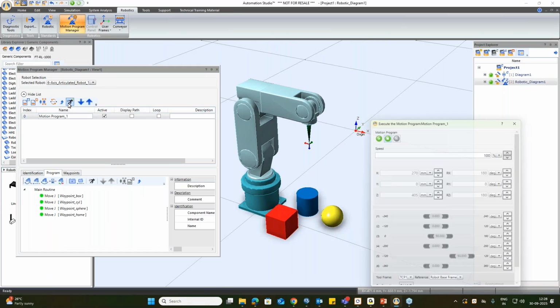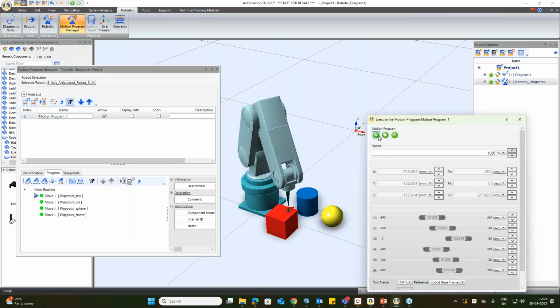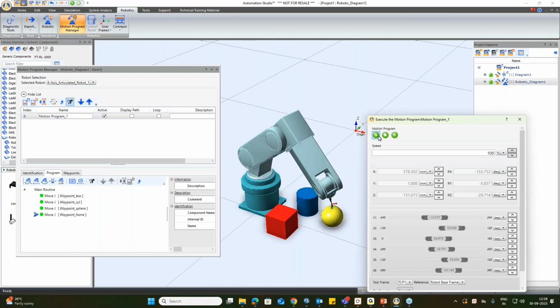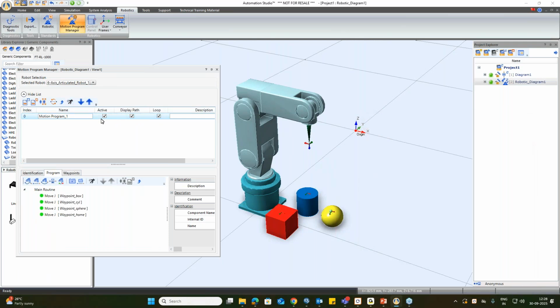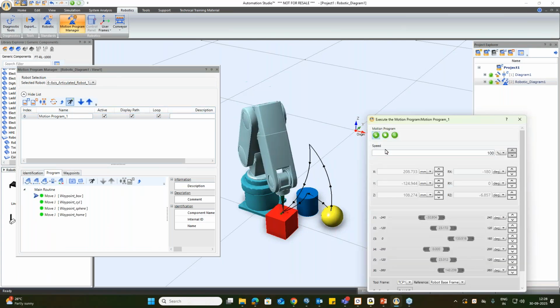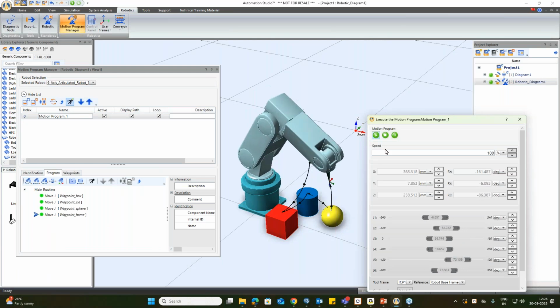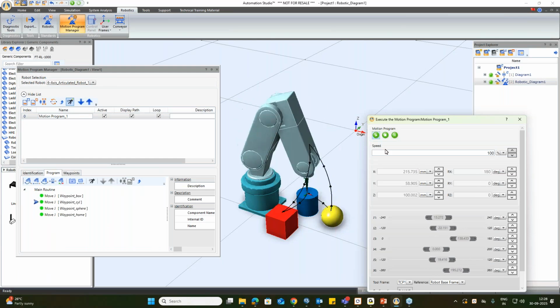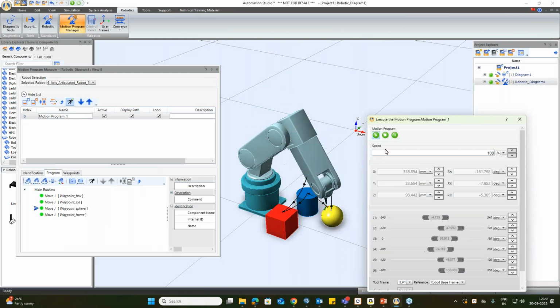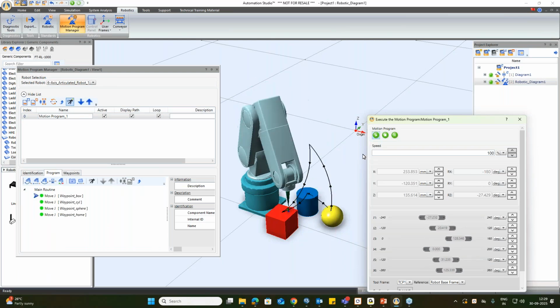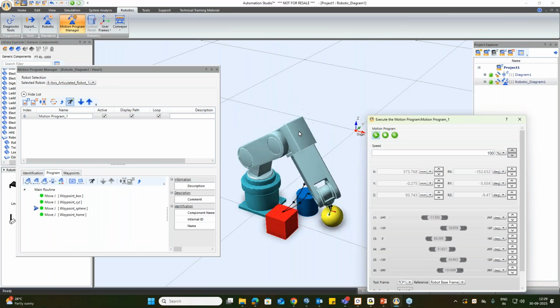So now I will execute this program. You can click on this, and you can see the program has started. Okay, so you can also display the path, and I will make it in loop. You can also update the path here, so you can see the path will be displayed here in this way, and then we will start the execution. Okay, so in this way you can just create the robotics application in Automation Studio.